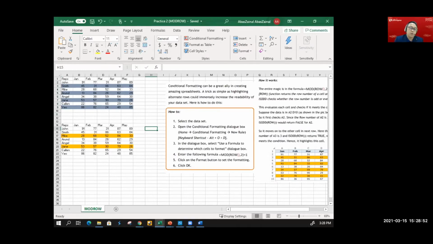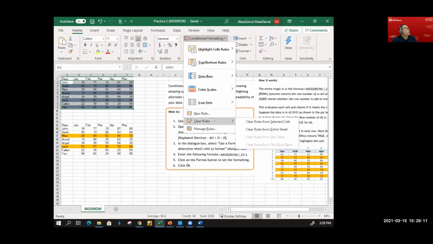Okay, Melu. What I did is slightly different. I chose Manage Rules because I am updating the command. For you guys, let me just clear this and work from the very beginning, with all of you here. Hang on a second. Let me just go to Conditional Formatting, Clear Rules.